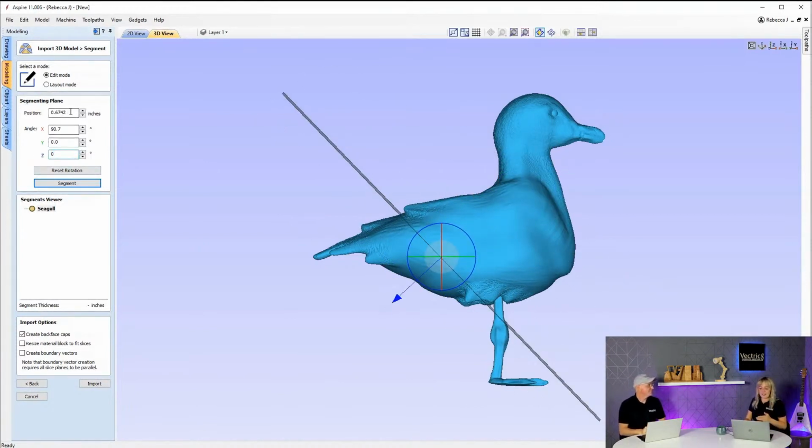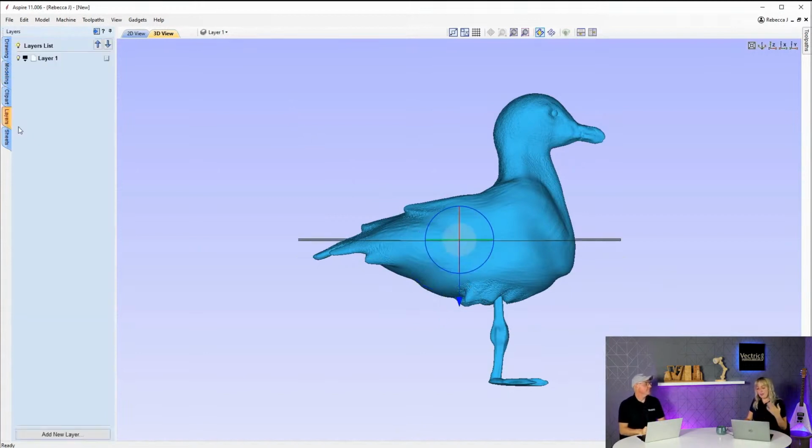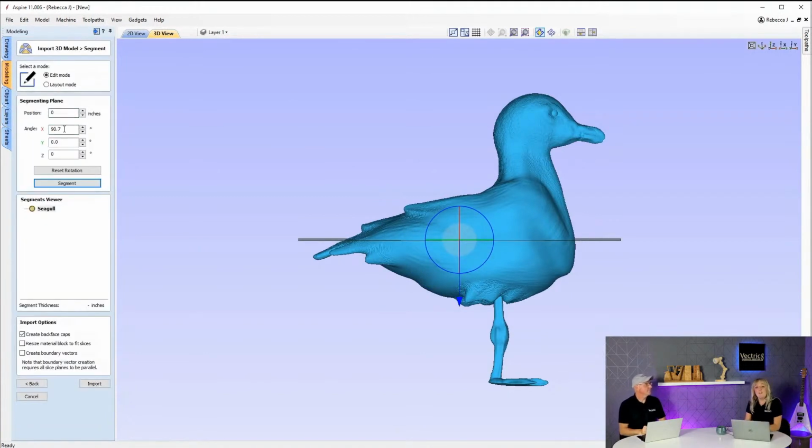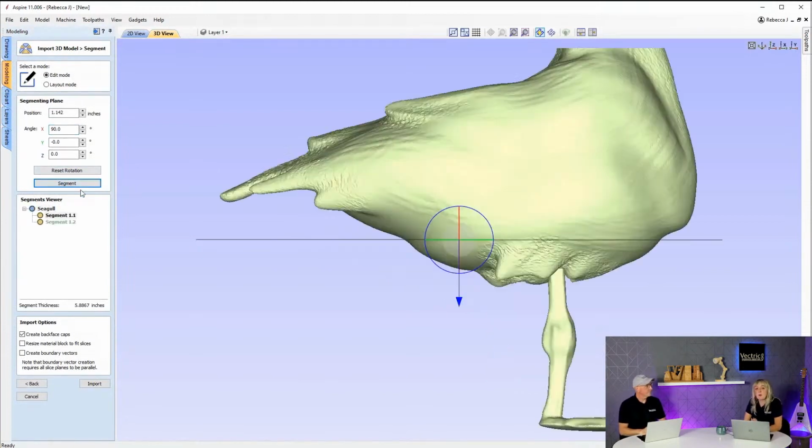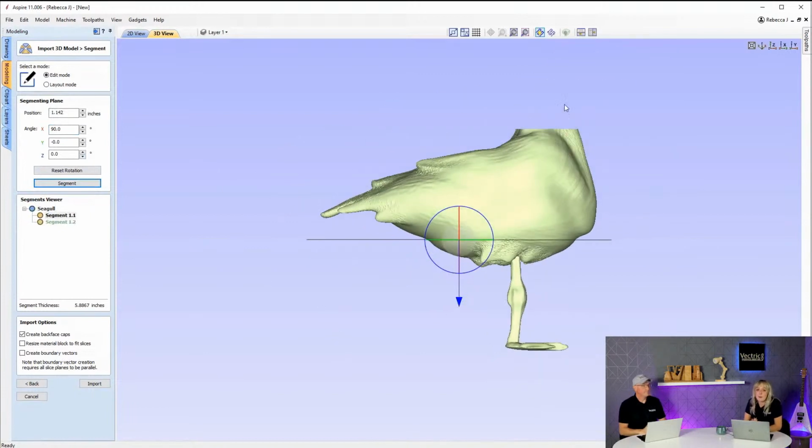So I'm going to look at this example. This example we've got is of the seagull. Now, if you've not watched the 3D segmenting tutorial, I highly recommend that you take a look at that. It's quite a lengthy one, but it tells you everything that you need to know about segmenting. And it talks about the planes and how we can move them.